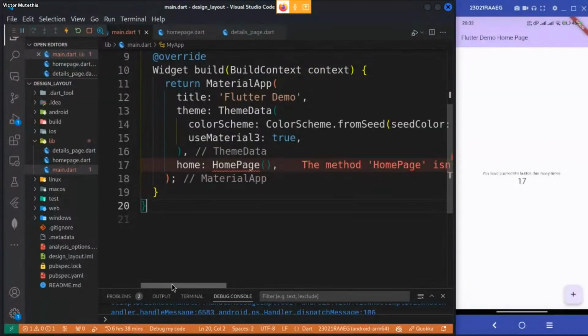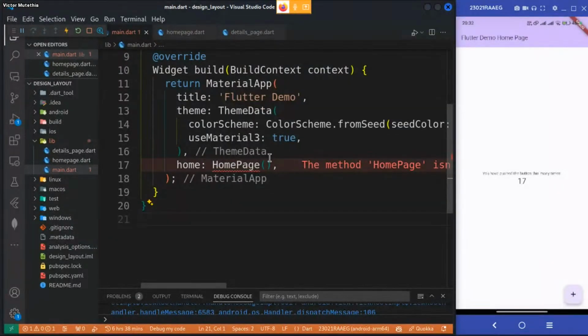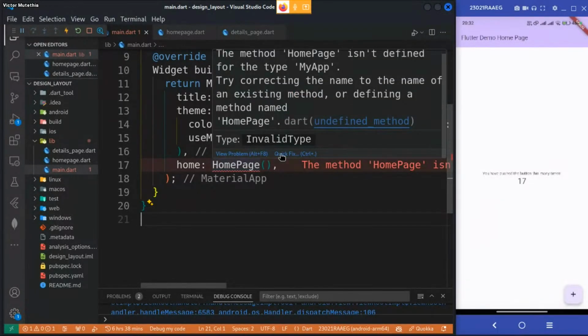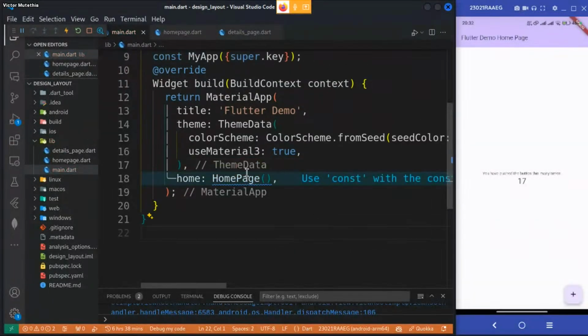But then it will tell you that the homepage method is not defined. So how do we do it? We import it. You just bring your cursor like juu hapa hivyo, then you'll have these options, the view problem and the quick fix. So when you click on quick fix, itakusuggestia we import. So this is it, import library package, design layout, homepage.dart. So I'll click on that.